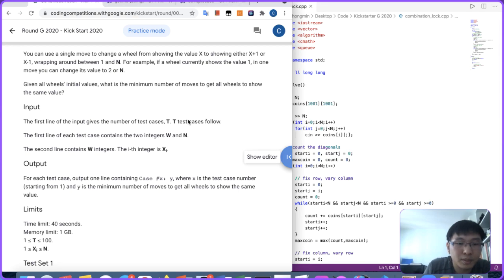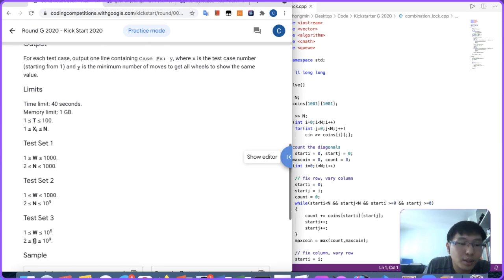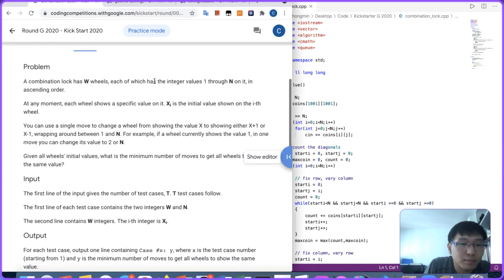Oh, it's not difficult, isn't it? It's basically a line. Oh wow, look at that. W and n, then W integers. So W is the number of wheels. And then the ith integer is xi.